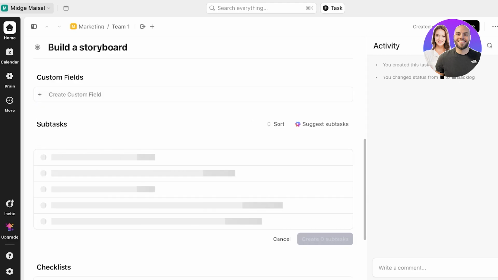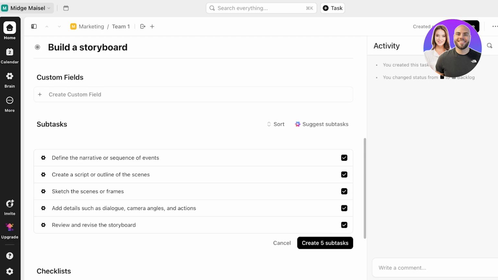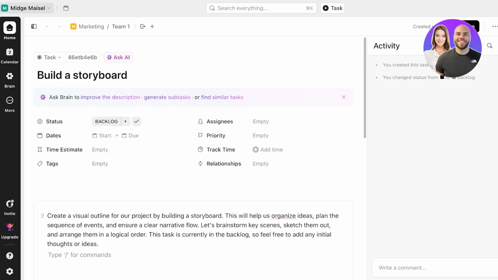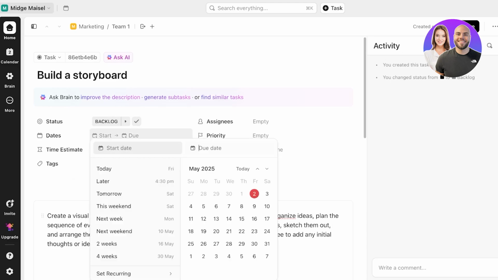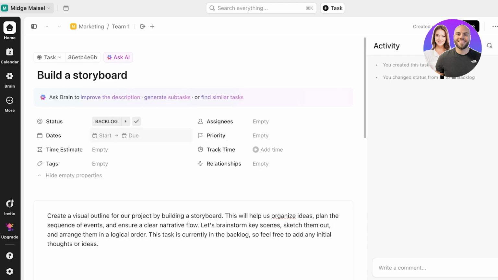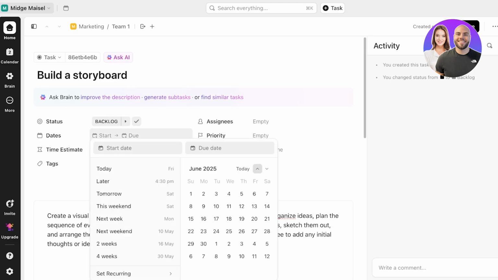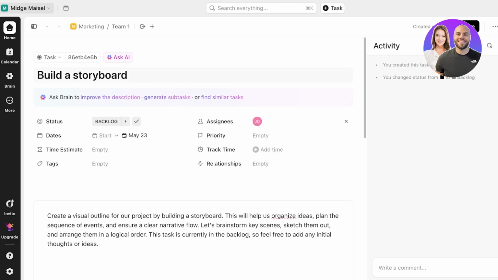So if you want to break it down, you want individual things, you can see define the narrative, create a script, sketch the scenes, add details, review and revise the storyboard. And you can also find similar tasks. Then you can choose a start date and a due date. So I'm going to add a due date for this task. Let's say it's due in this many days, and I can add the assignee as well as the priority. I can choose the time estimate. Let's say it's going to take around 20 hours to do so, and I'm just going to add that.